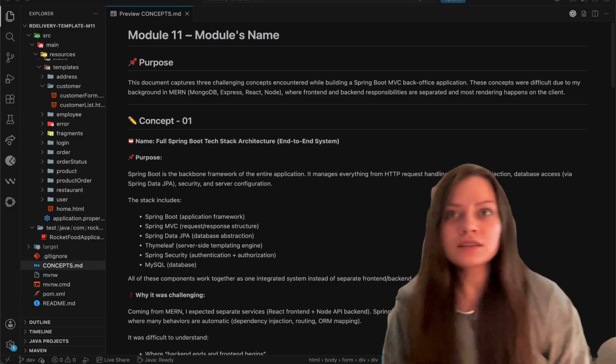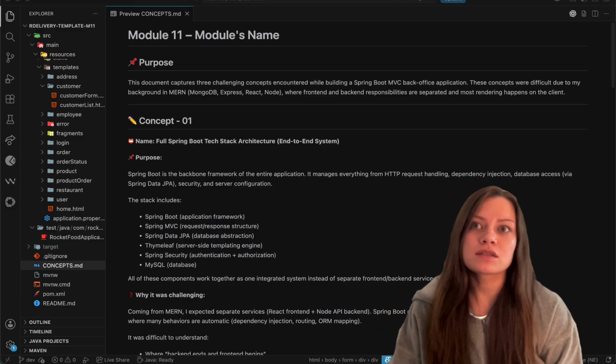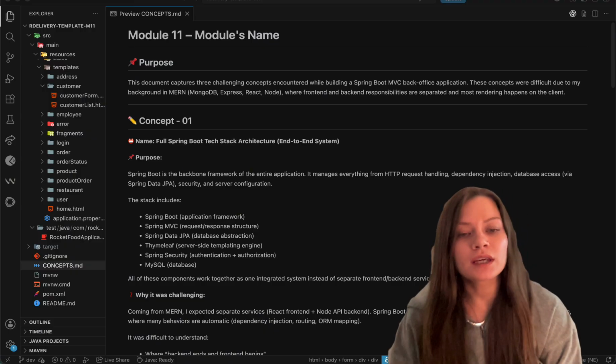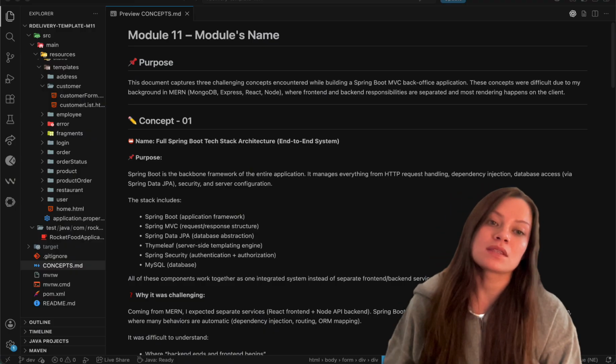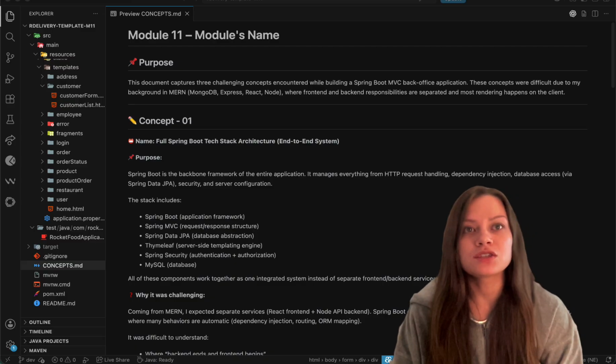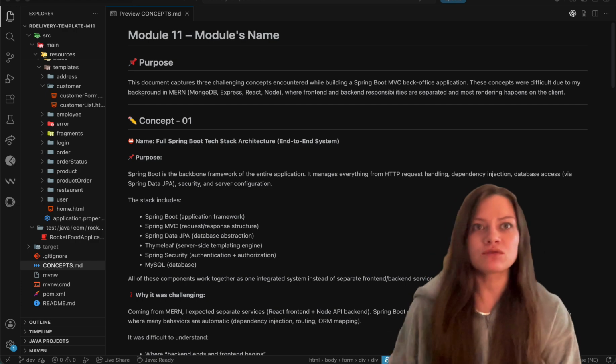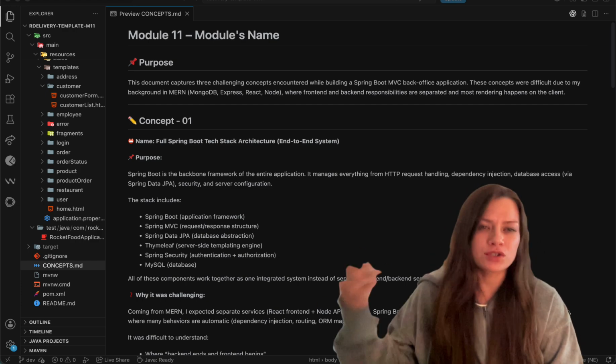To be upfront, I'm coming from a MERN background, so React, Node, Express, all that. And when I first started looking at Spring Boot, I was pretty confused because it's completely different from how I was used to building applications. Everything is bundled together, there's annotations everywhere, and the server is rendering HTML, not returning JSON.